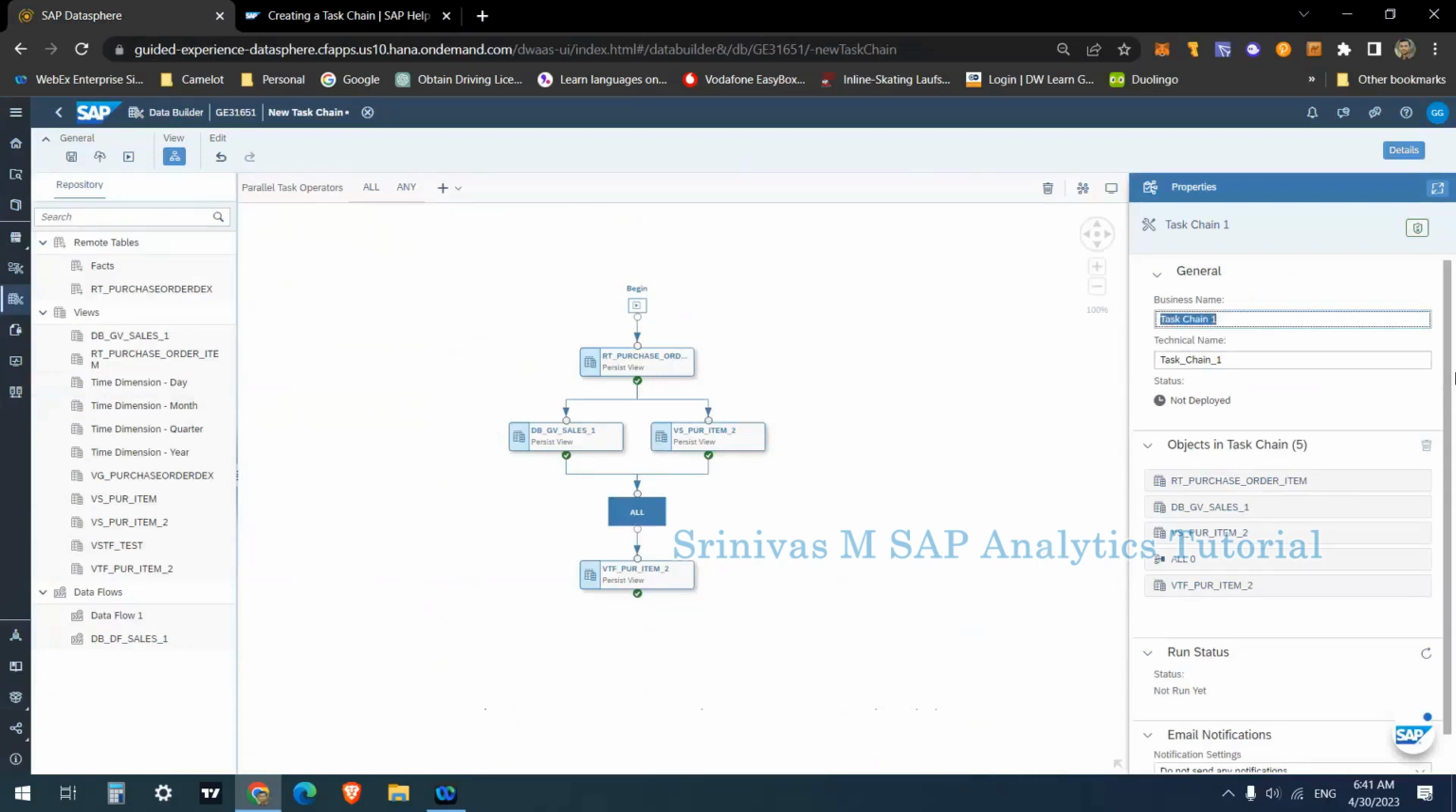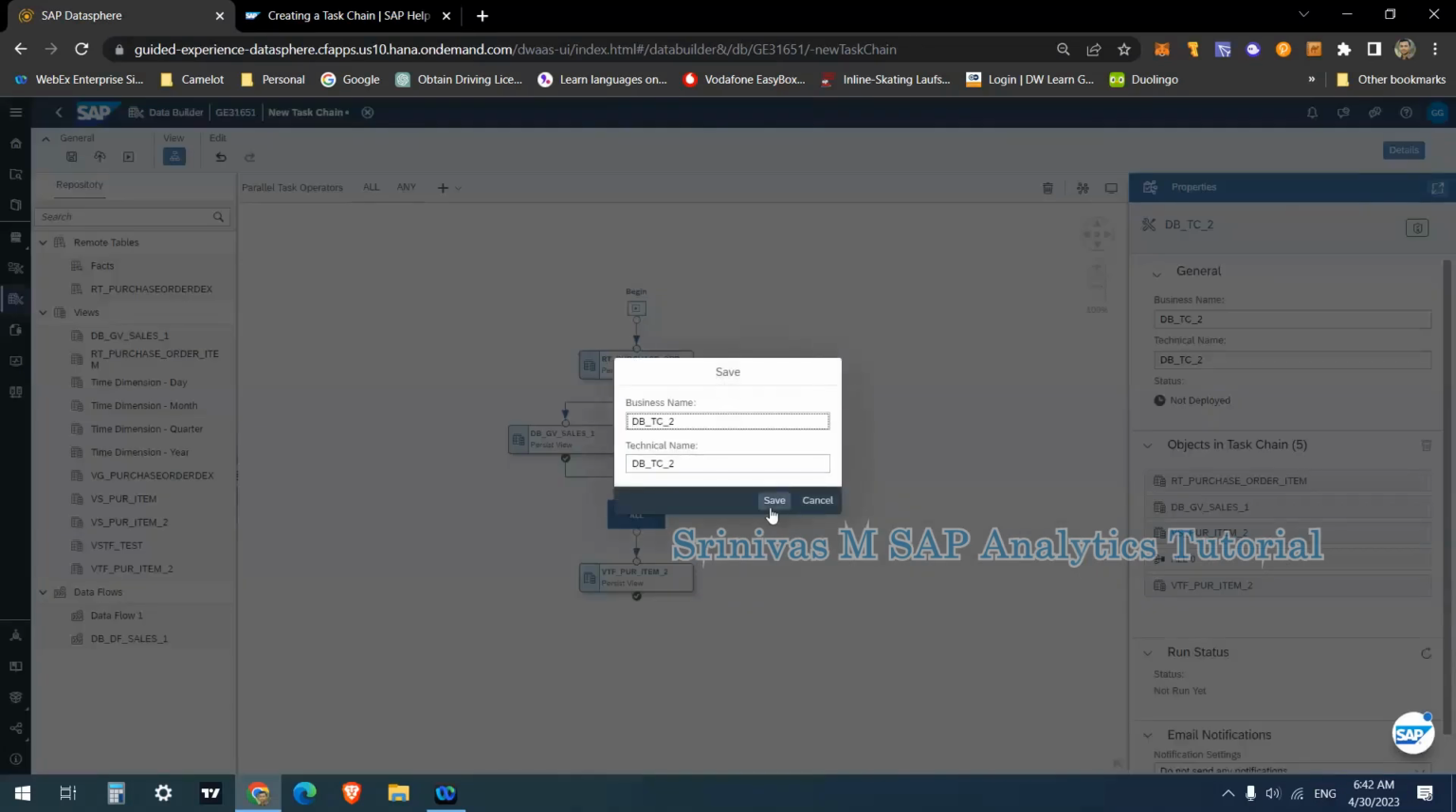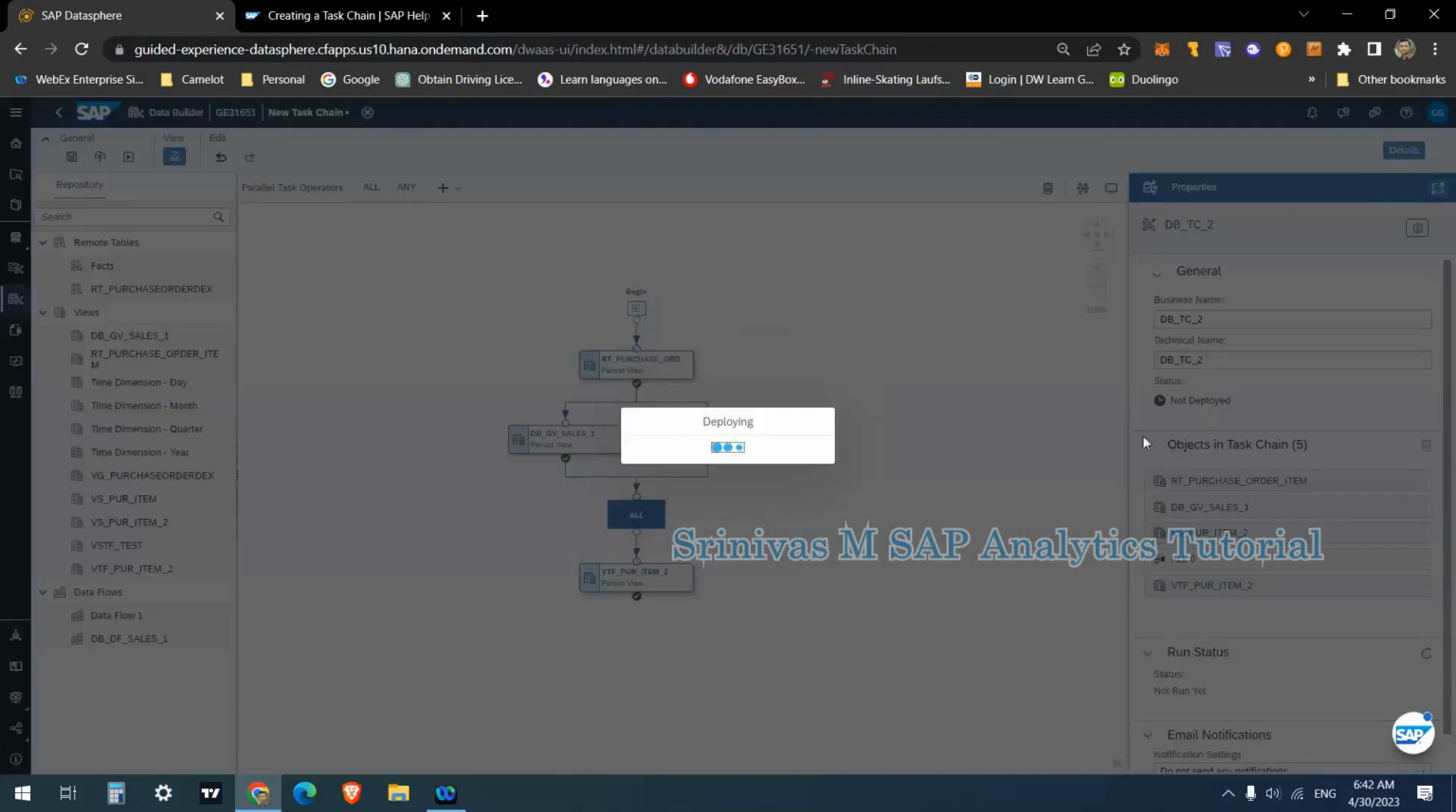So now I'm giving a name to my task chain, db_ac_2 something, I'm giving a name in this way, and then I'm clicking on deploy. So where is the deploy option? Yeah, here I have deployed. So once I clicked on deploy and deployed successfully, then I get an option for the schedule of this one.